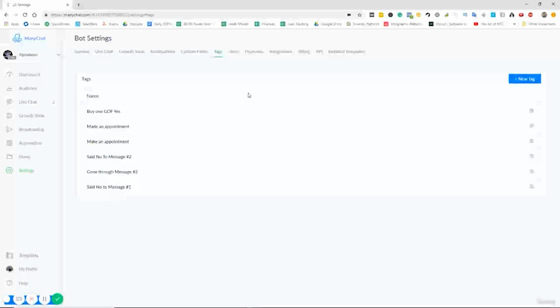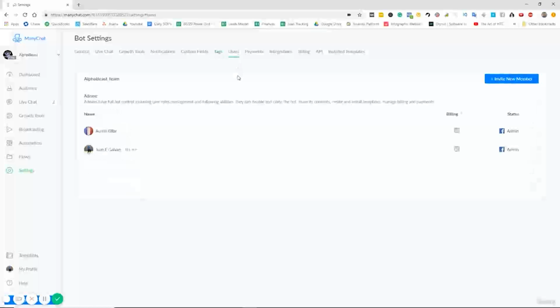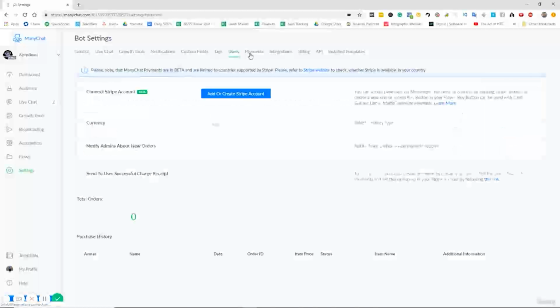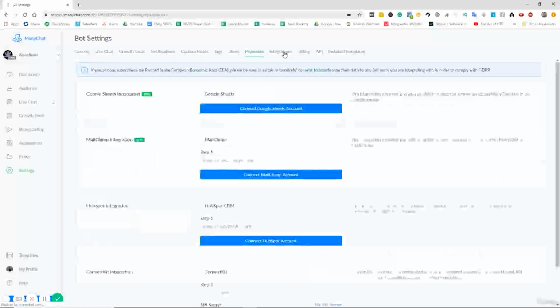Here's all your tags that you've set up here for each specific action that somebody is taking, right? And then you have users. Here's all the people that are actually subscribed to this bot here. Payments, right? Connect all your payments there.